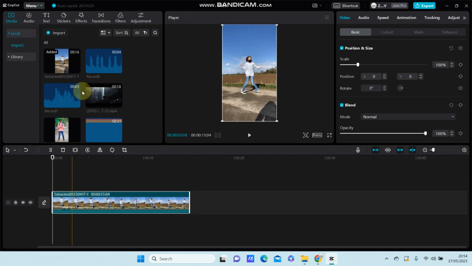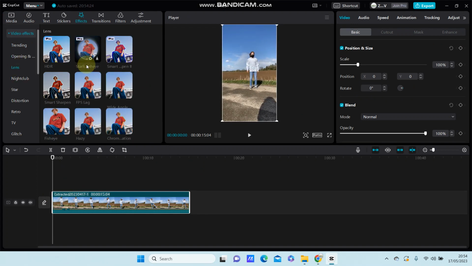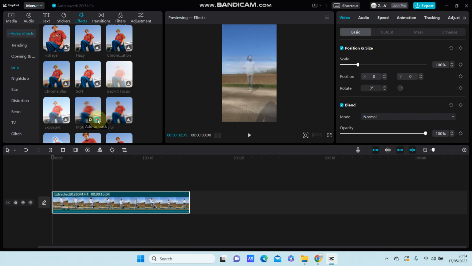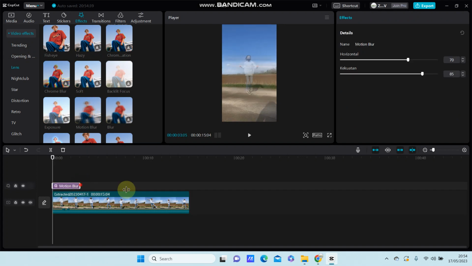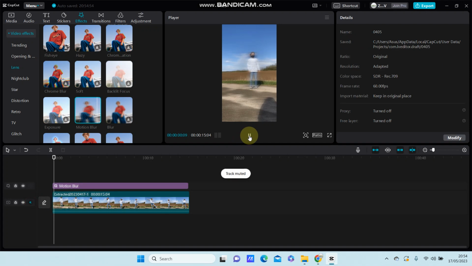and I'm going to select the video to the track and go to effect, select lens. Scroll down until you find the motion blur, just download it and add it to the track. Okay, make the duration the same as the video duration, and then adjust the options right here for the position, blur position and strength, like this, and you can see the final result.